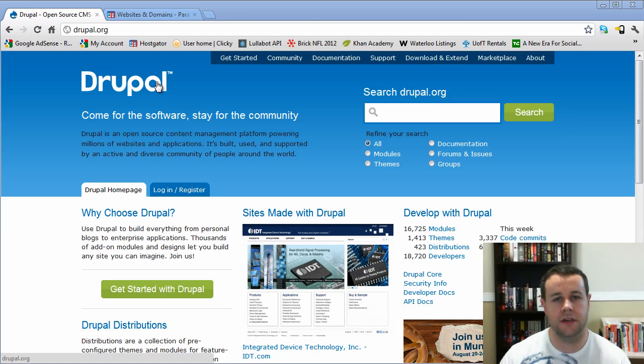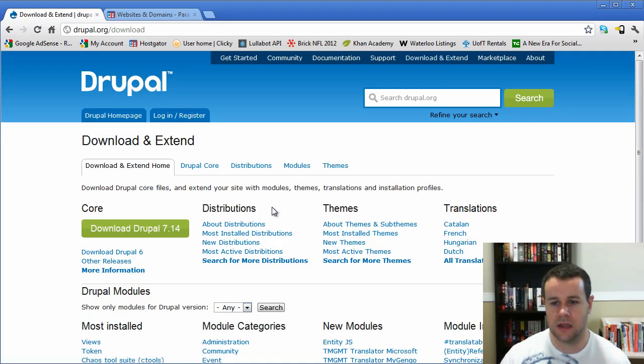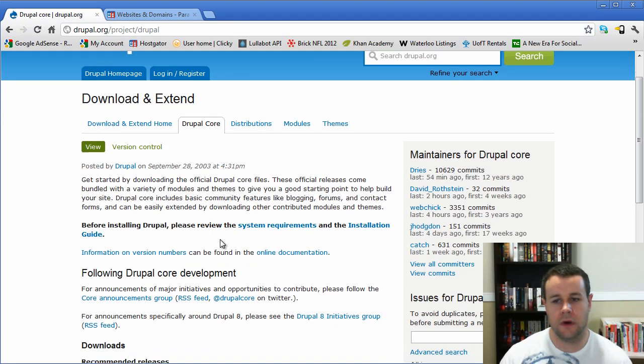We're at Drupal.org here. First thing we're going to do is go over to Download and Extend. We're going to download Drupal 7.14. So while we're here, just before we do, we're going to check out the system requirements.